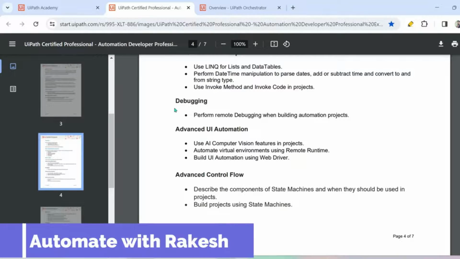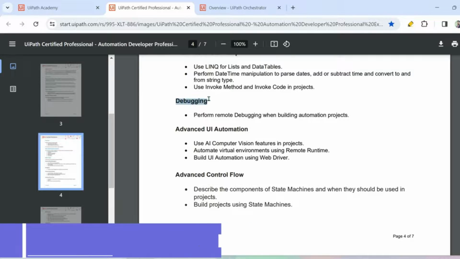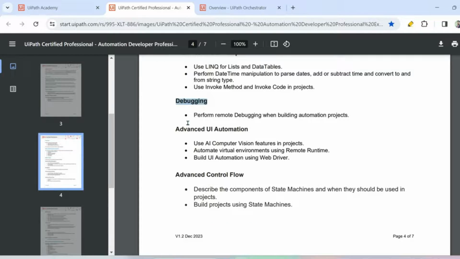In this video, we are going to cover a new topic called debugging. We have already covered advanced UI automation and we have covered all these topics. And also we have covered advanced control flow and we have seen examples of all this topic in the playlist. Now it's time to start a new topic called debugging. And in this, the topic is perform remote debugging when building automation projects.